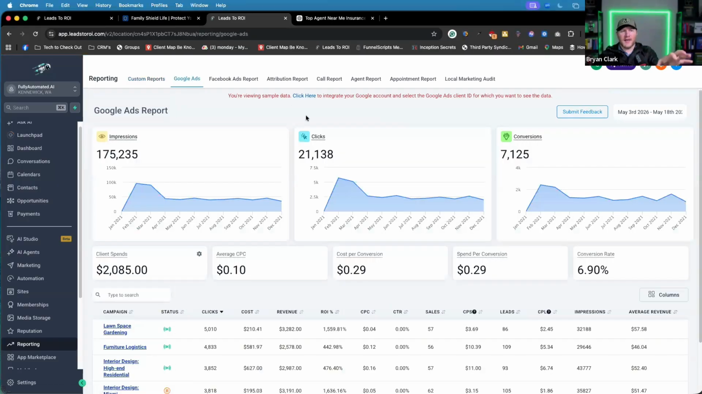So first thing that we're going to take a look at is going to be Google Ads. Inside of High Level, you have the ability to connect your Google Ads account and your platform into the back end of Go High Level. This allows you to track and analyze every single ad that you are currently running on Google Ads. Now you can see at the top, you are viewing sample data. Again, YouTube, this is sample data.